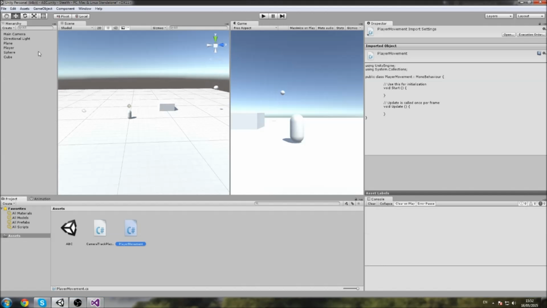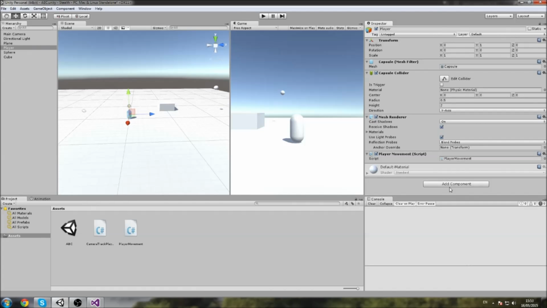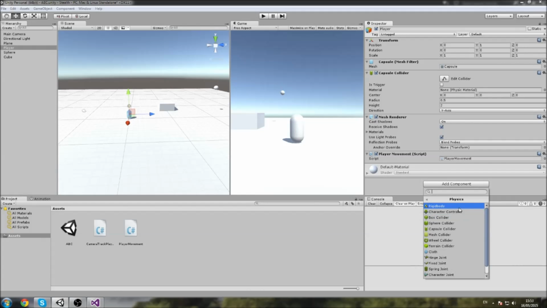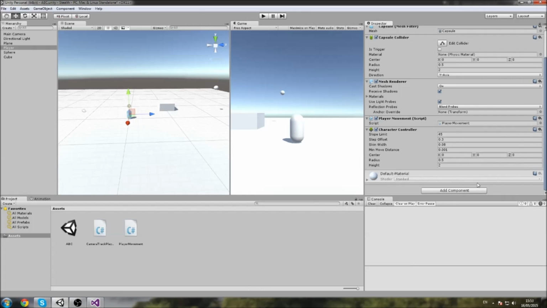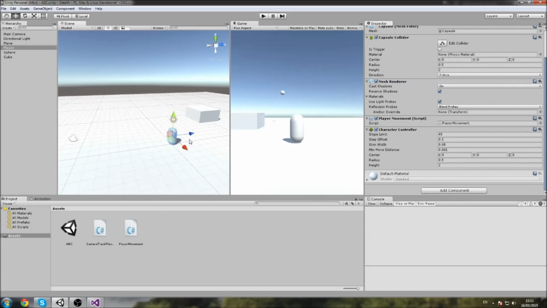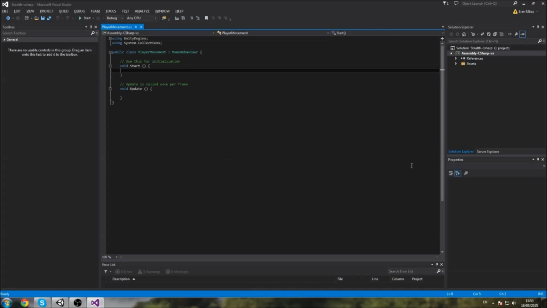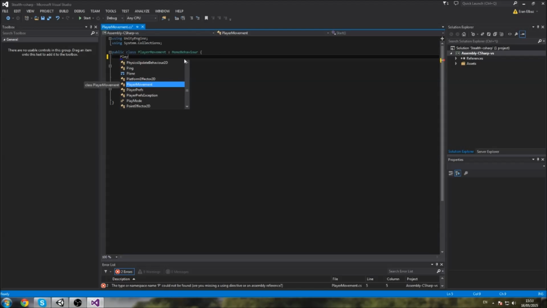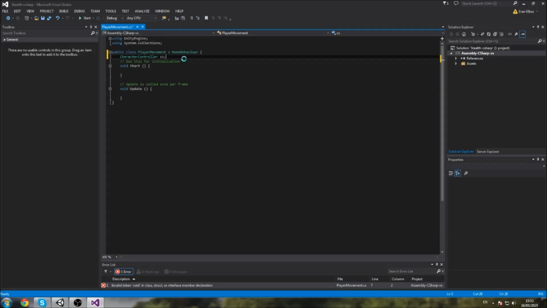So the first thing we want to do is to add a component. We want to add a character controller, okay? Because we want something to control our object. Now we want to make a variable of our player controller. So character controller, let's call it CC.